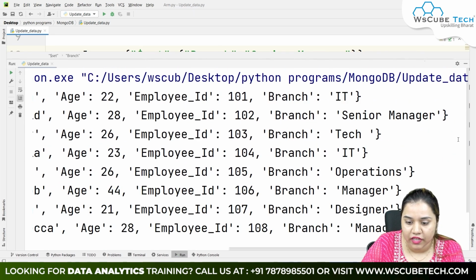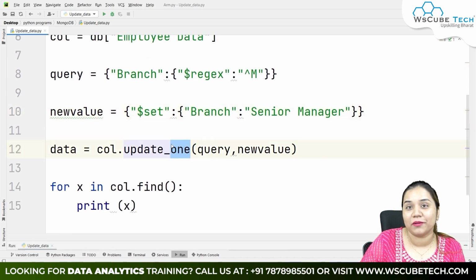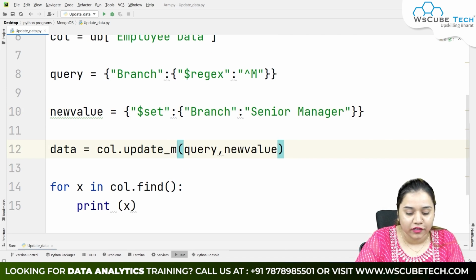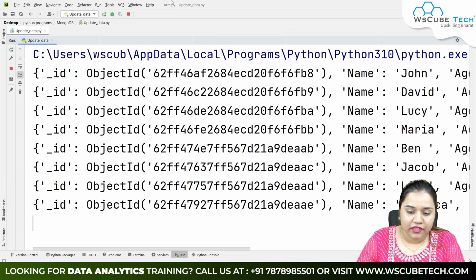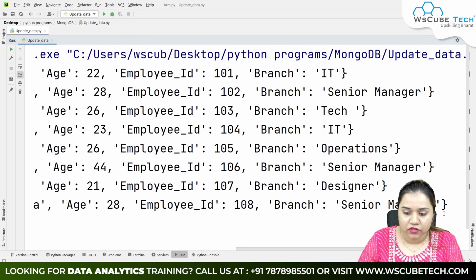Okay, so we have senior manager only once. Because we have multiple values here and we have only used updateOne. We have to use updateMany over here. So as soon as I use updateMany and run it, all the managers will now get converted to senior managers. So we have 1, 2 and 3 senior managers working at our firm.